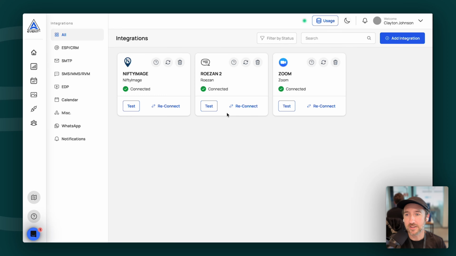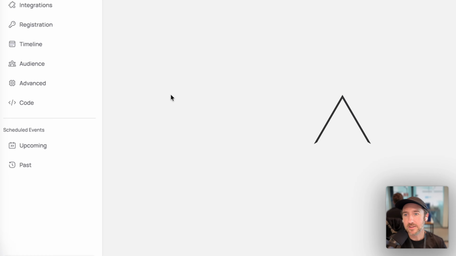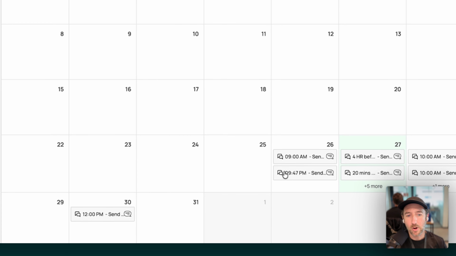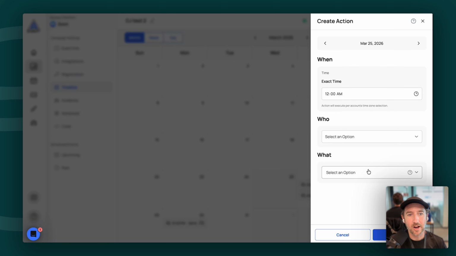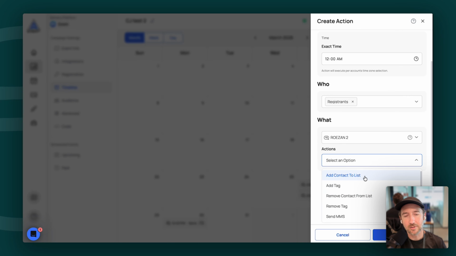It's honestly very simple. Then the next step is to actually add the SMS to your campaigns, to your events, to do all your reminder messages, and all that kind of stuff. You'll just want to come over here to one of your campaigns. Then you can go to the timeline, and then you can pick wherever you want to add it. So let's say we want to add it here. What we're going to do is put in Roezan right here, and then we can select an action. So you can see here you can add a contact to a list in Roezan, add a tag, all that kind of stuff.